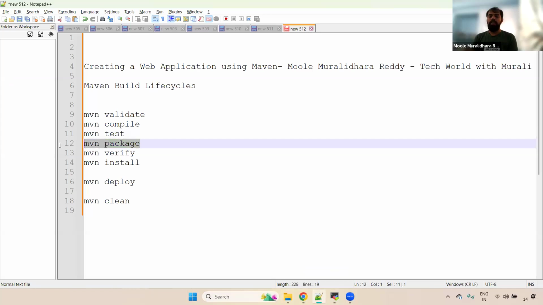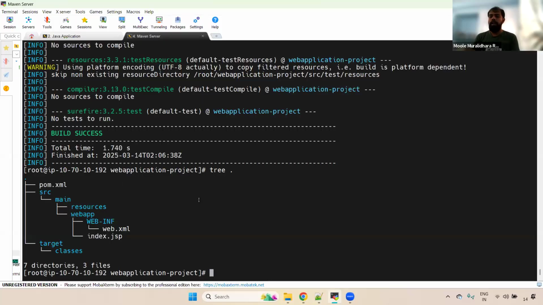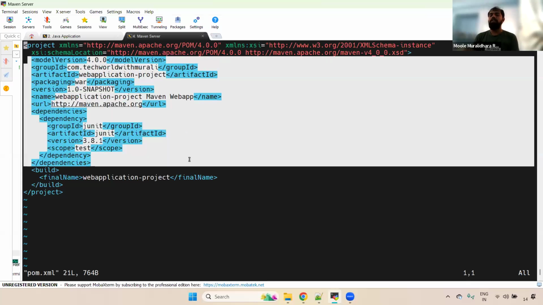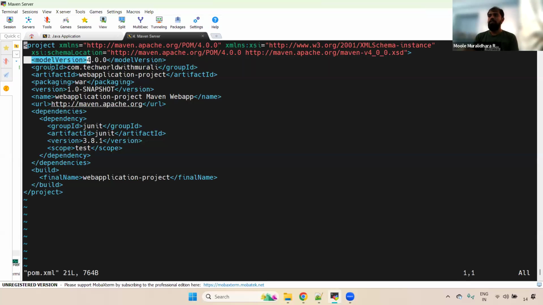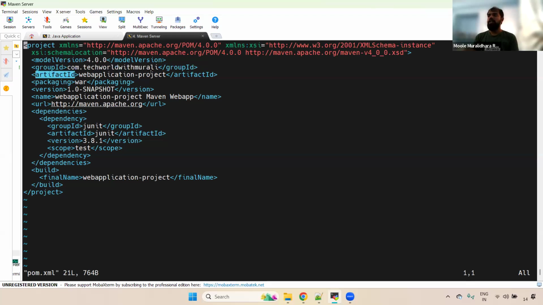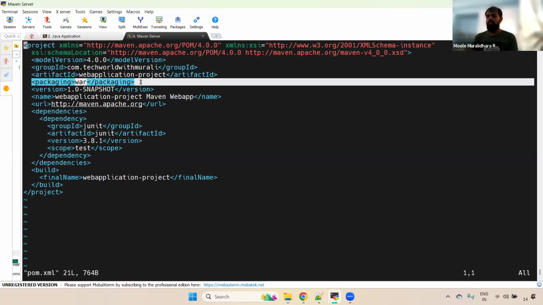I'm going to use the mvn package. What will it do? It will generate the war file, because in our case, inside the pom.xml, we have the war packaging. Let's see what is available inside the pom.xml. Similarly, guys, whether it is a jar file or a war file, the pom.xml configuration is almost the same. If you see here, model version, group ID, whatever we mention, techworldwithmurali, that one. Artifact ID is whatever we mention, web application project, and here you can see the packaging war. It will generate the war file.